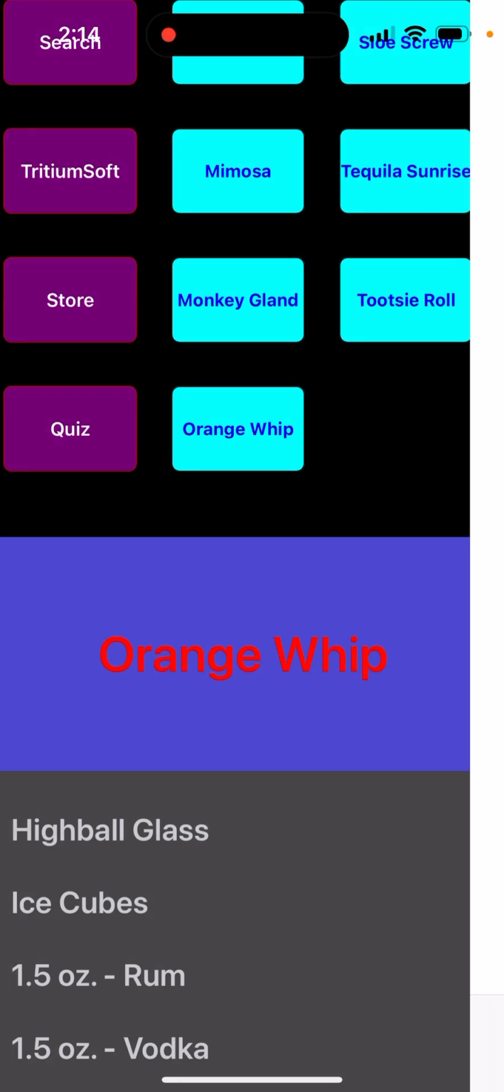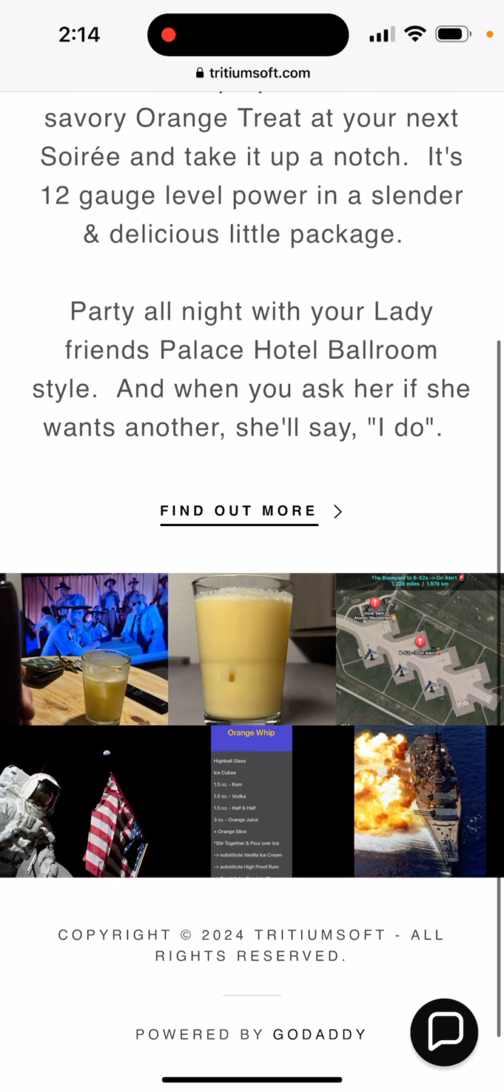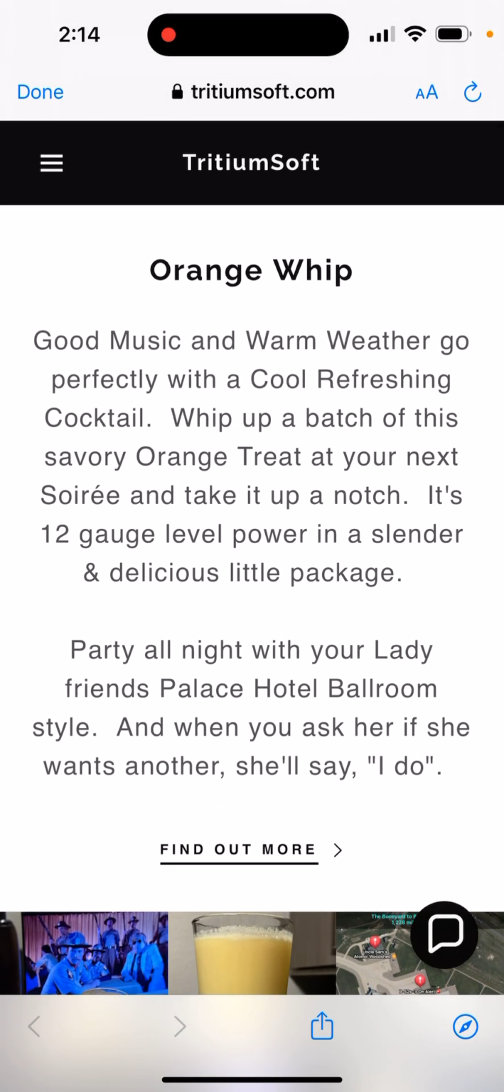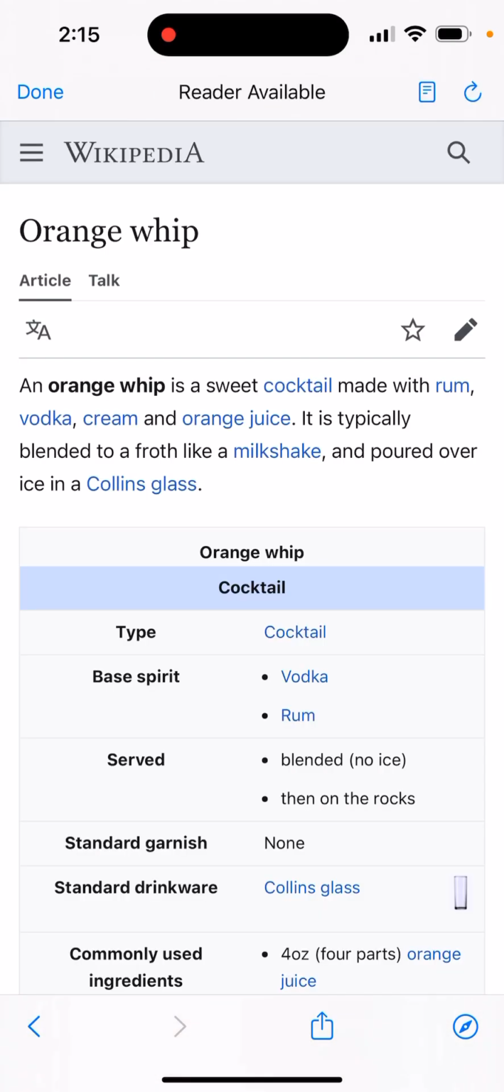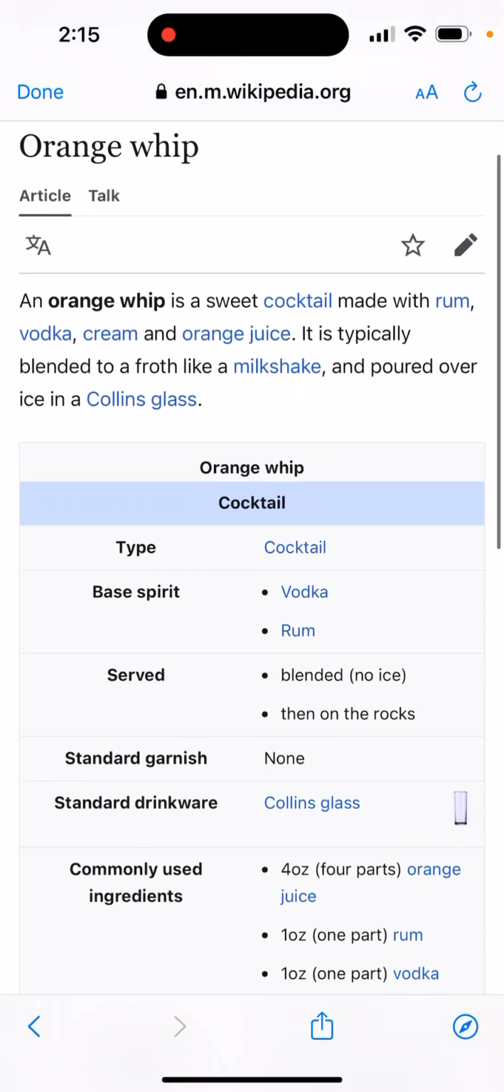If we click on Orange Whip, it'll take us to an example that talks about the Orange Whip. This one is our own personal page, but we also have a link on this page to another Orange Whip example.